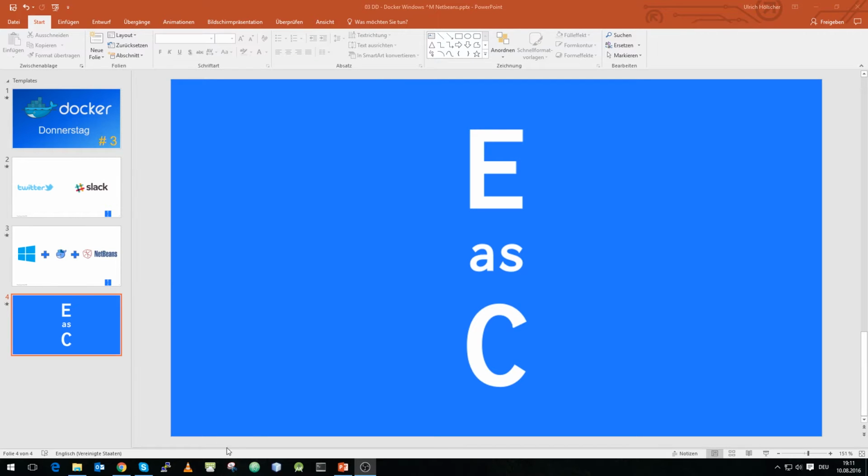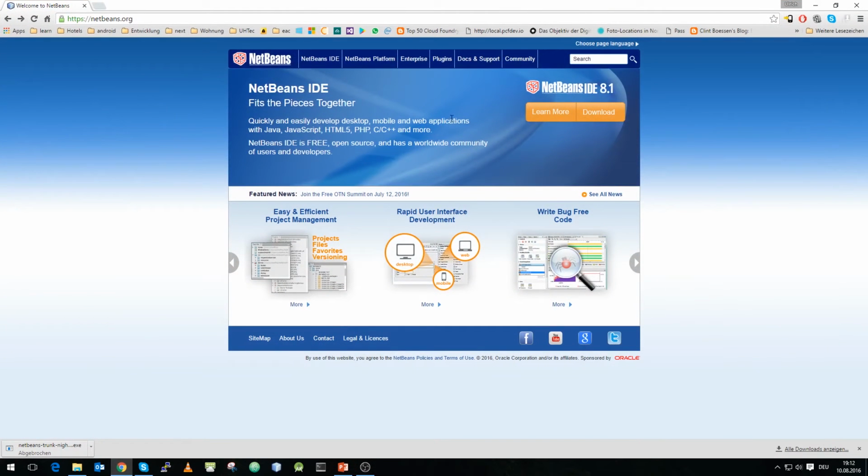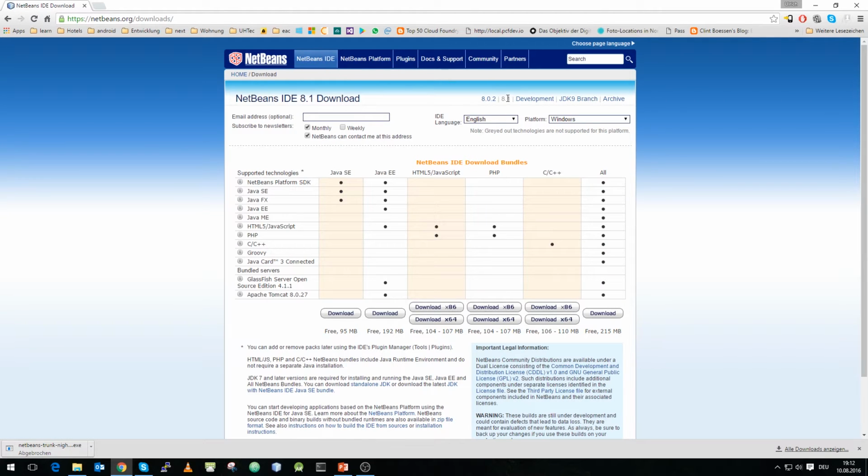So let's get started. We start by downloading the current version of NetBeans. So we go to the netbeans.org website and download the current nightly build, because the 8.1 version of NetBeans doesn't support Docker natively. So we have to go to the development tree and download the version that we need. I will download the latest version, and after we have downloaded and installed NetBeans, we will continue with the video.